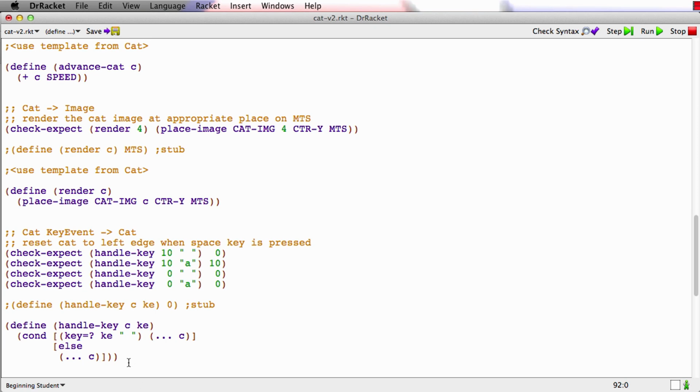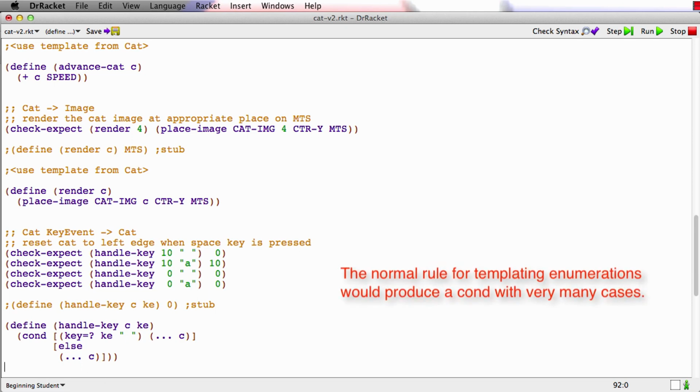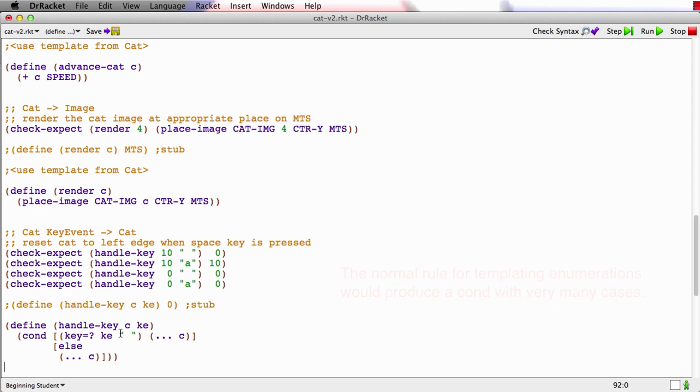Because it's an enumeration, and a large enumeration, if you followed the normal data template rule, you'd end up with a very large cond. There'd be one case in this cond for every possible key event. So this first case says if the key is equal to space, key equals is a special function that checks equality of key events. If the key is a space, do this. And then you'd have one, if the key is an A, do this. And if the key is a B, do this. And so on, you'd have a lot of them.